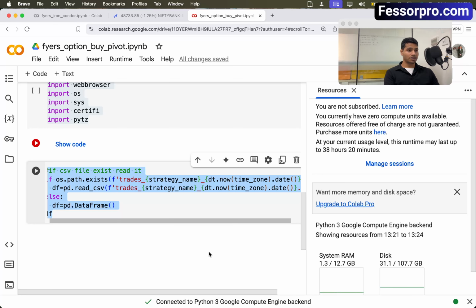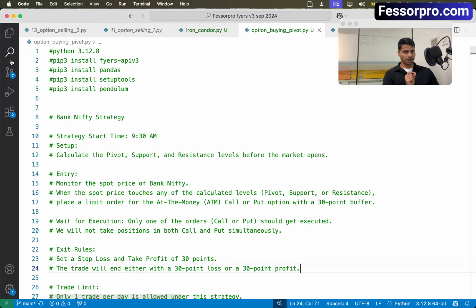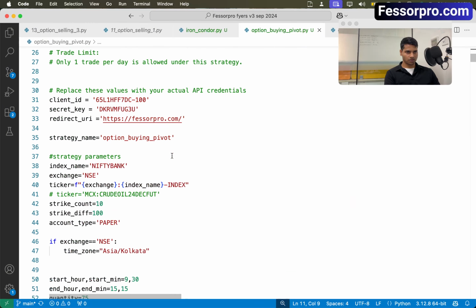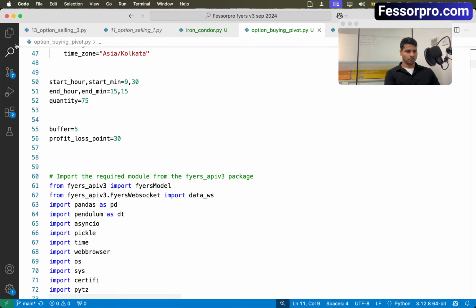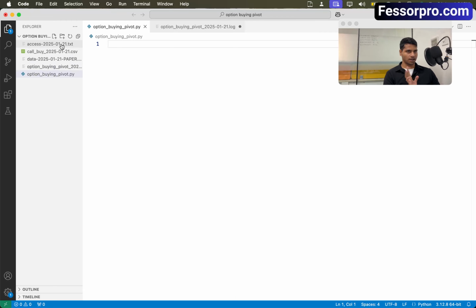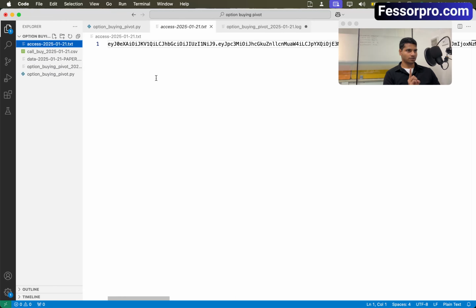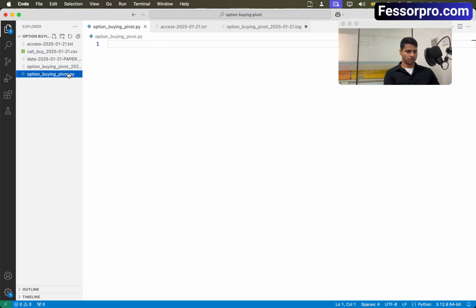Okay. Now, what are the files that are generated? Let me explain that. Before copying the code, let me explain the files. So the first file will be access.txt. When you execute your code for the first time in a day, we have to generate an access token, right? And without that access token, you won't be able to proceed ahead. So this is the first file that will be generated. Let me show you how it looks.